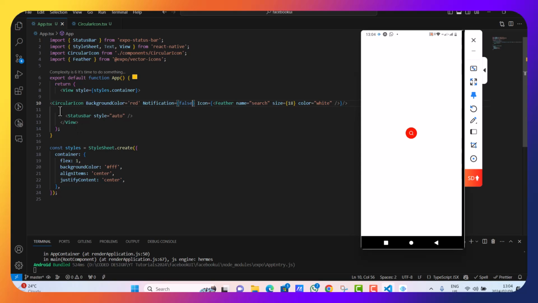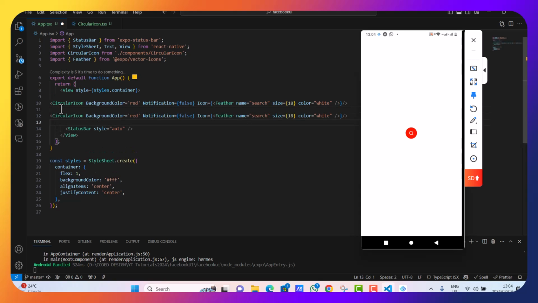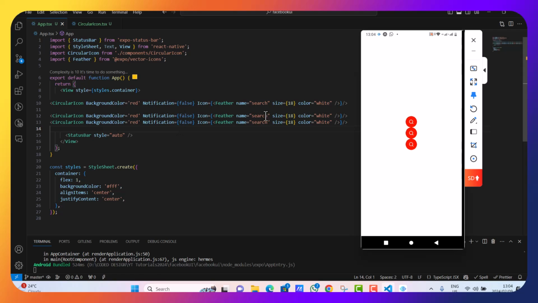Okay, let's copy this code on the client code, copy it. Now we've got two of these. Okay, copy again. We've got three of these. What if we want to change the background color of the first one to gray? Let's go back and say gray.